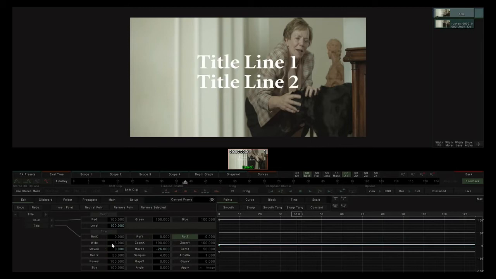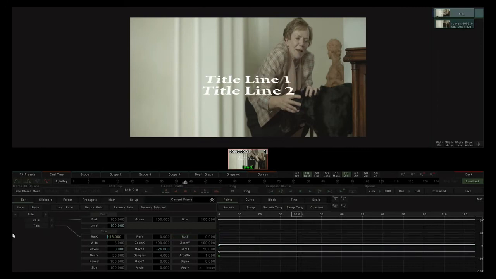Wide is a value that simulates how wide the lens is. So if I were to rotate this around, a wide angle lens would have a slightly different effect than a telephoto lens. It's a value that allows you to play with the effects of wide angle.